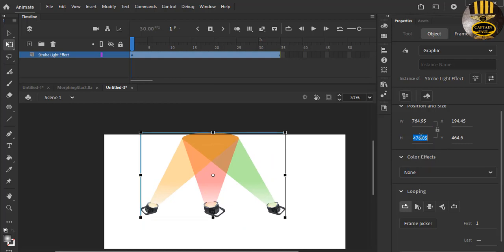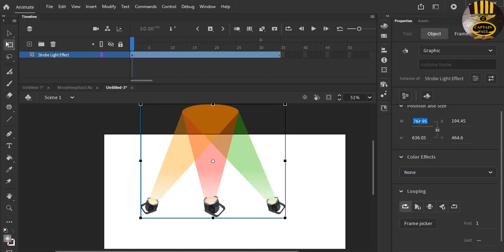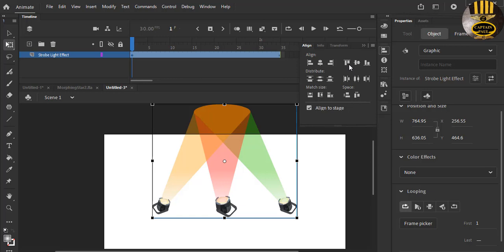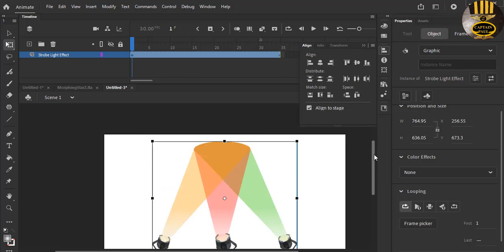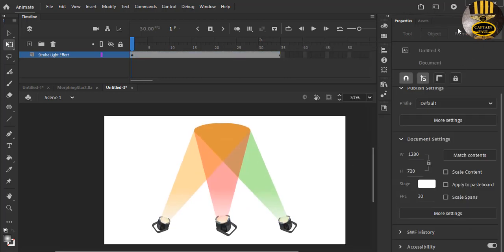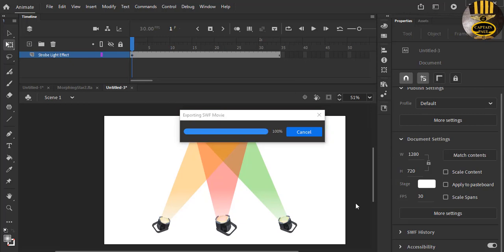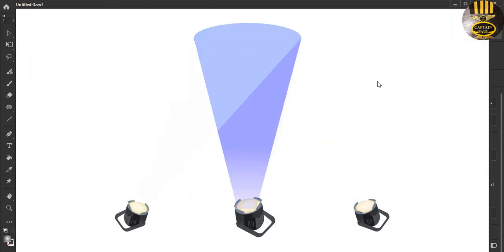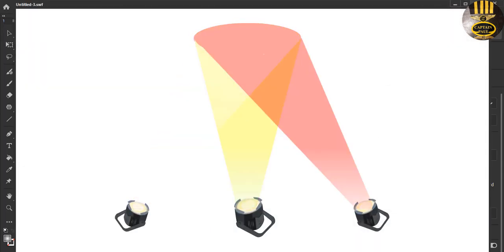And just change that to 636 and this. There we go. Now select align, get it aligned there, and that is that done. It's like this, the light is actually reflecting from that ground and straight up there, so that's good.